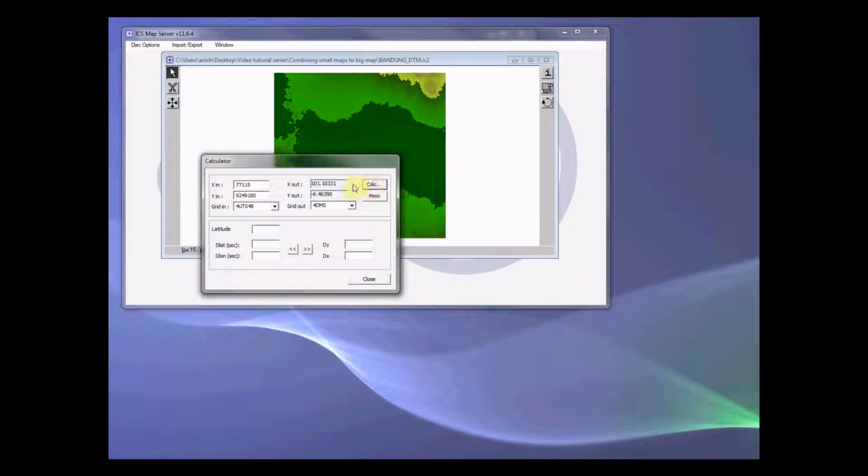Now click calculate, so it will give you a coordinate value. Sorry, I missed out a 5 here. 5115. So let's click calculate again. Okay, so we have this coordinate, and this x and y value is for the upper left corner, and we would do the same for the lower right corner, and then we record these values.